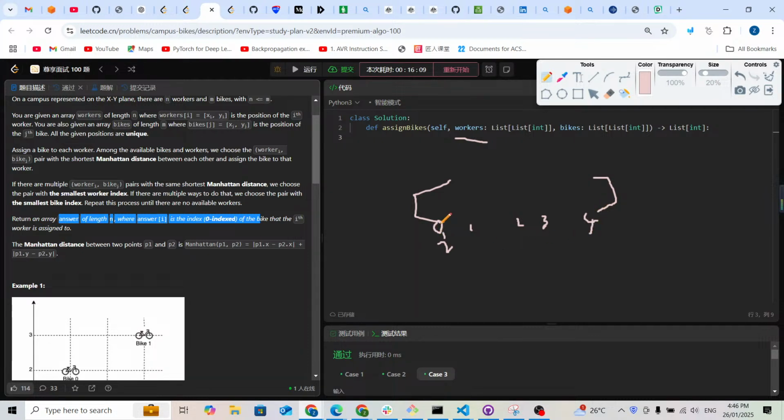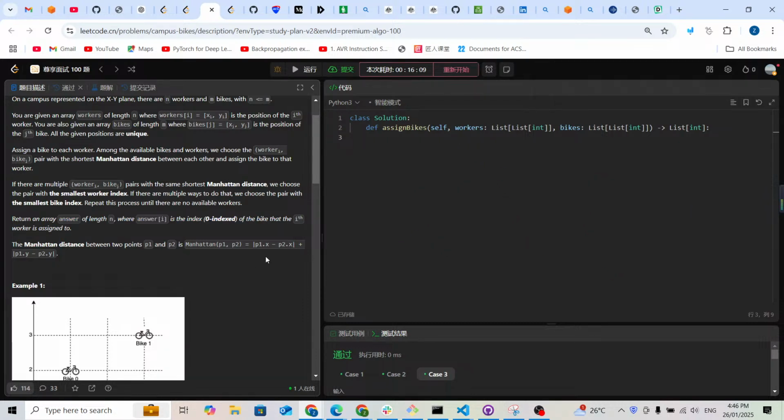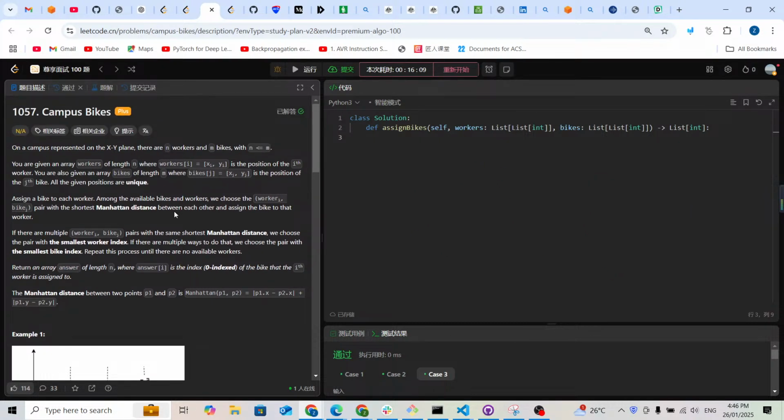And then for each of the index, the index means the workers, and then we're going to choose a bike. So for the first example, index 0 is going to choose bike 1, and index 1 is going to choose bike 0. So this is the meaning of the question.